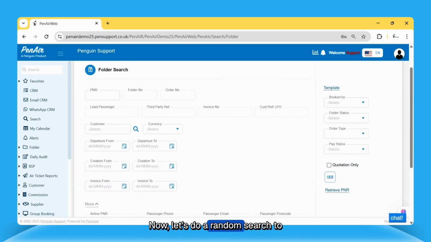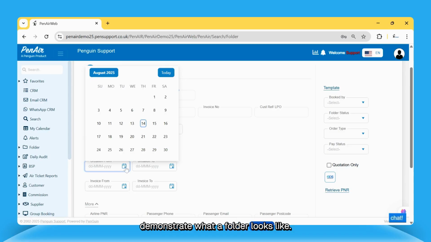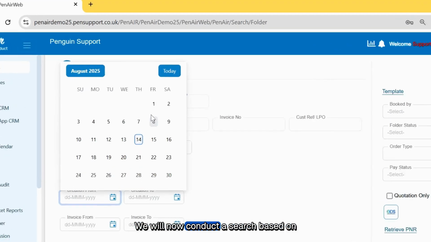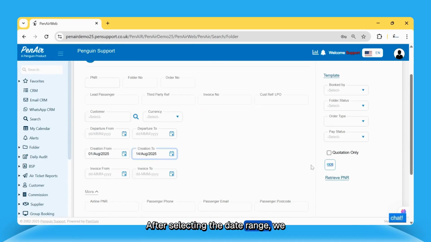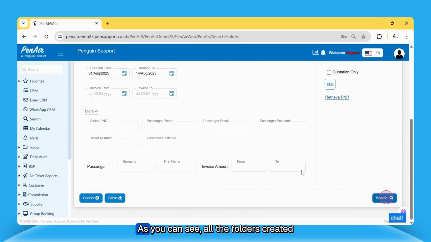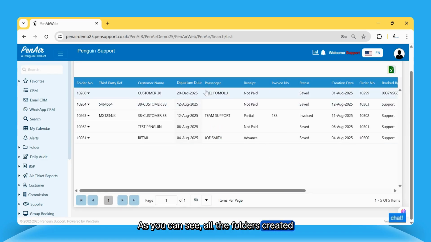Now, let's do a random search to demonstrate what a folder looks like. We will now conduct a search based on the creation date. After selecting the date range, we simply click on the search button. As you can see, all the folders created between 1st and 14th August are displayed.